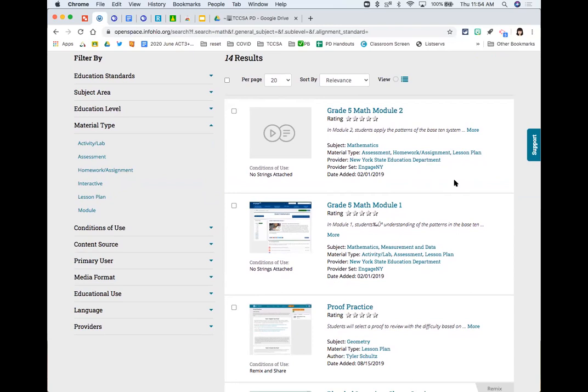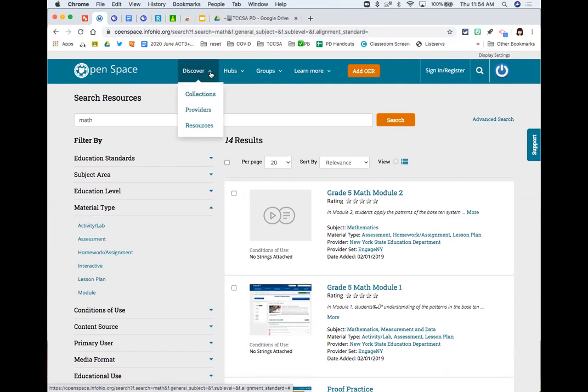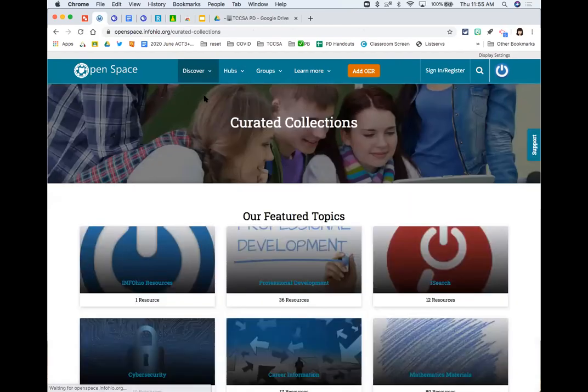Let's see. I wanted to point out too, before I get too far away, here at the top, they have their items, their publishers. So right here, we have the New York State Public Education Department and three others. So this isn't a huge database of resources, but I'm going to just point out that's who they do have. You can also, if you don't want to do a keyword, you can search by their collections.